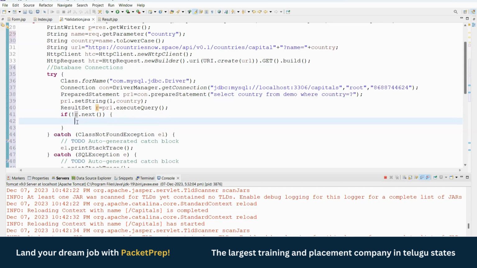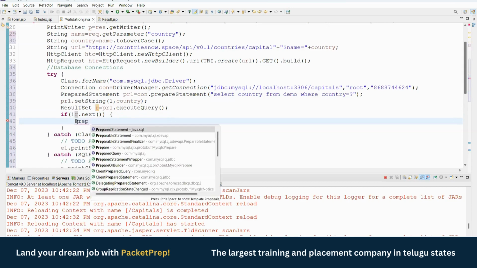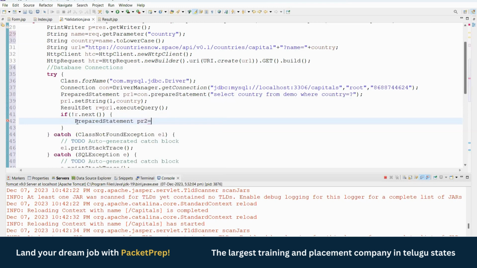So I am writing one more prepared statement here. PreparedStatement pr2 equal to con dot prepareStatement. Here what I am doing is inserting the data into the database table, into demo. Insert into demo, and we need to specify the columns: one is country, and the second one is capital. Values, question mark.